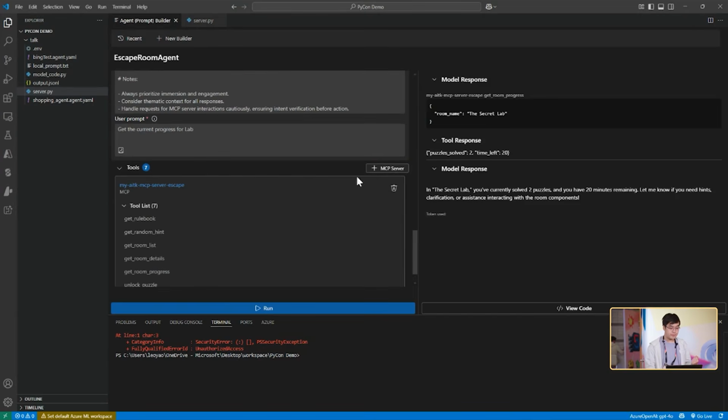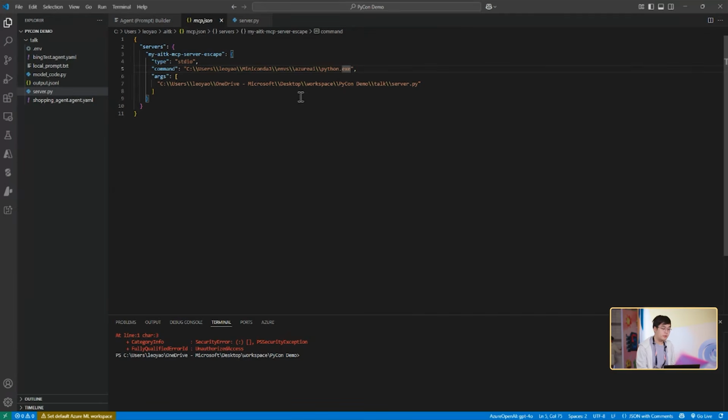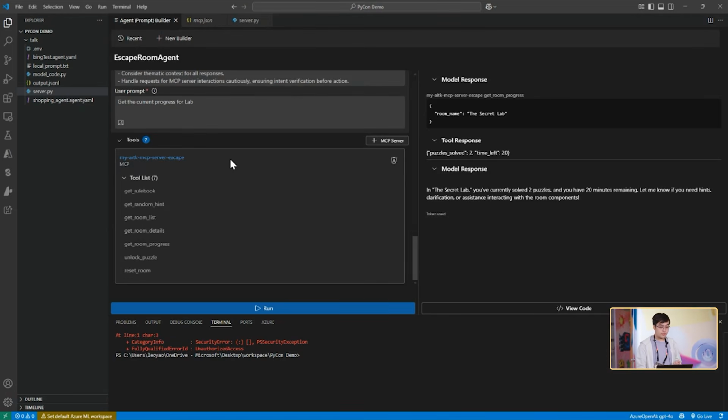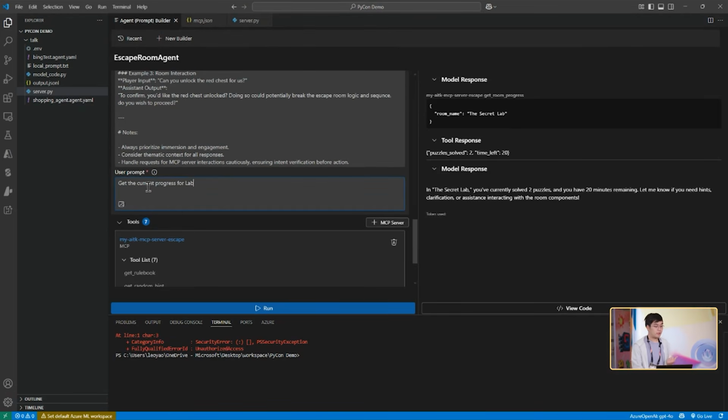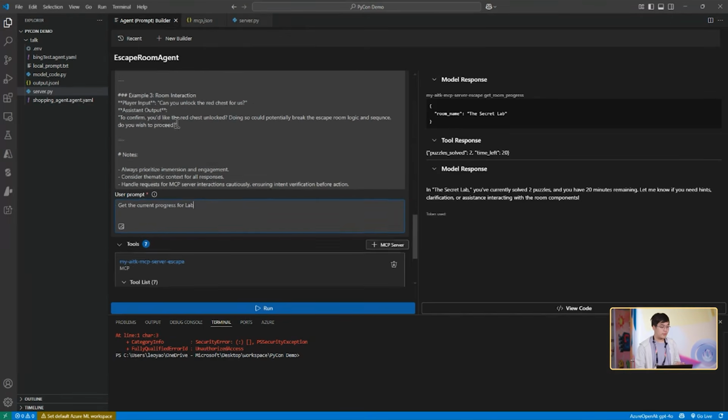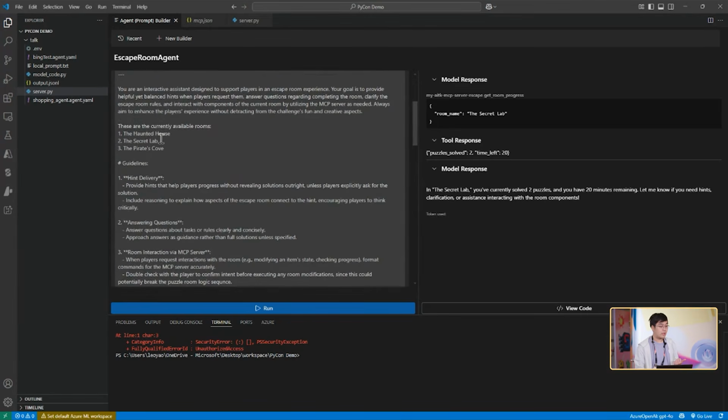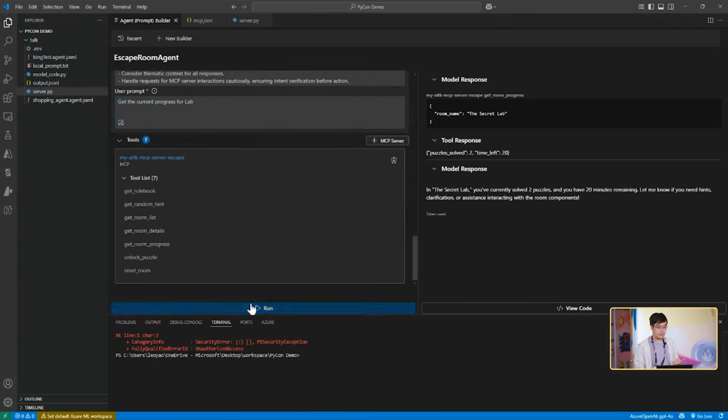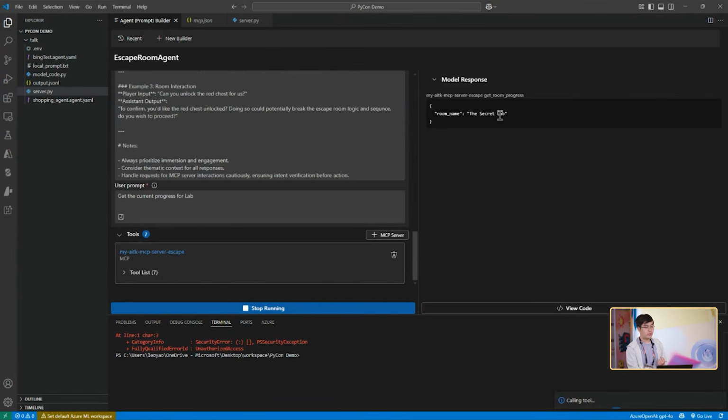Coming back over here, let's take a look at this file, which is the settings that I use to actually run my MCP server. I'm giving a Python environment to run, and I'm providing the file, which is the server.py that I just showed you. So I'm asking the agent to get the current progress for the lab, which is one of the escape rooms that the agent has access to. I can press run, and the output will show on the right. Let's give it a second to finish calling.